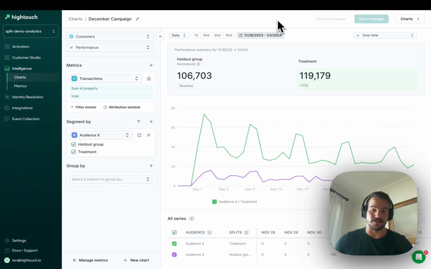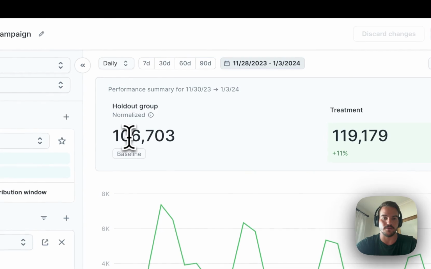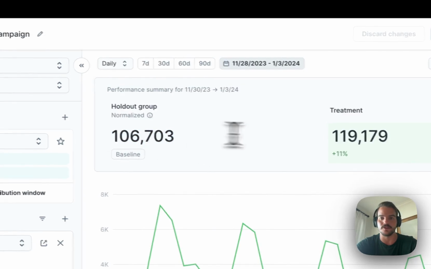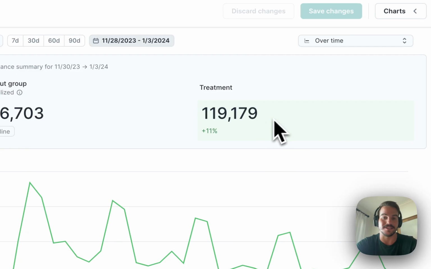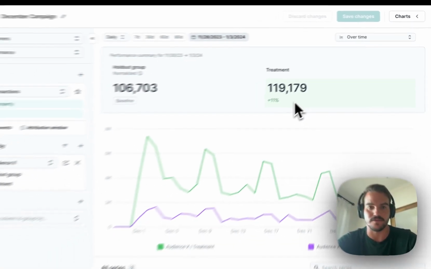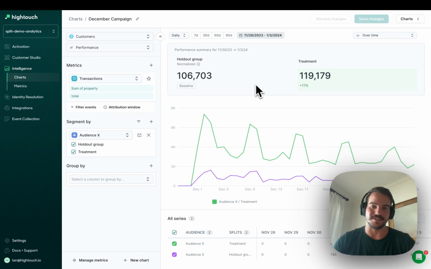Now, after running these ads for a few weeks, we can go to our campaign intelligence tab and we can see the results of this experiment. It looks like the holdout group has a little over 100,000 conversions, while the treatment group has an additional 11% in conversions. It looks like this campaign was a success, but I should modify my budget and my bidding to account for this 11% lift.